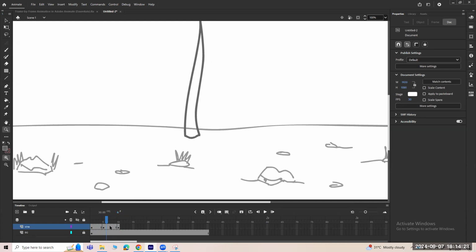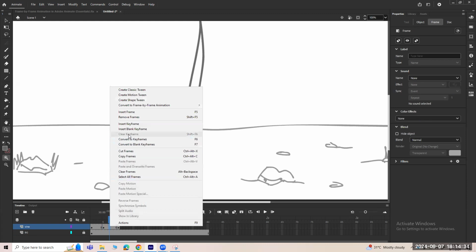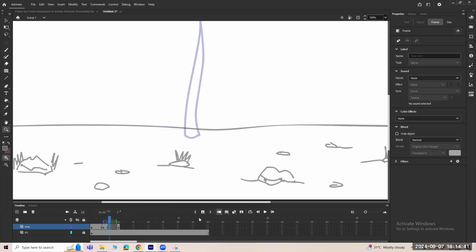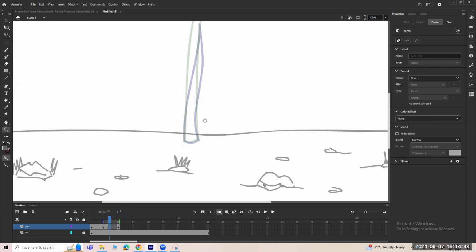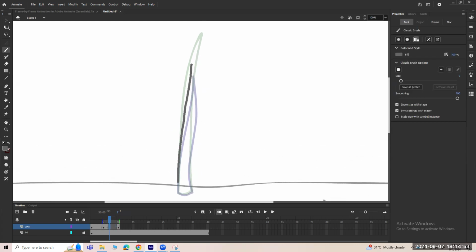Okay, the method that I'm going to do is that I'm going to click right here and right click, insert blank keyframe or F7. Right click and adjust my onion skin to see the previous drawing and the next drawing. So right here, I'm going to put the in-between drawing right here.